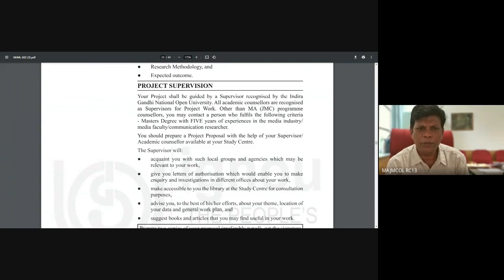But we have kept some restriction. A counselor can't guide more than 5 students at a time. So suppose somebody has more than 5 students, they may not be able to help you. But of course, in each center we have most counselors. If somebody is not available, you take the help of a fellow student to connect with another one and try that one. This is one method. The second method: you can find somebody on your own from outside the university.